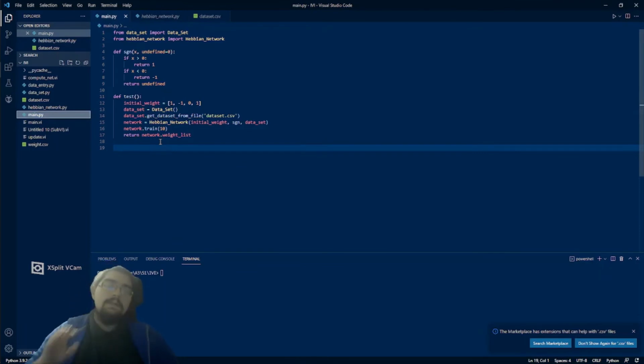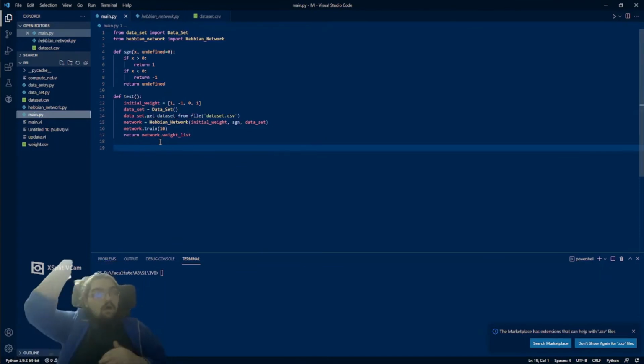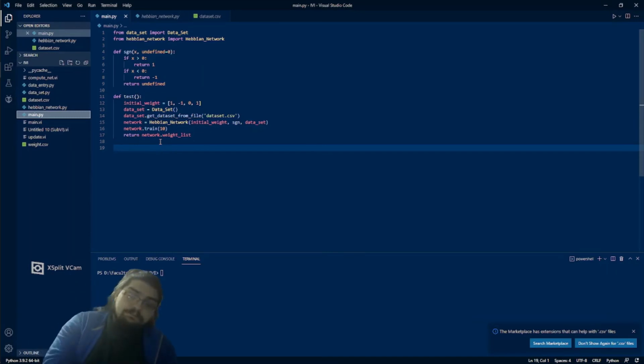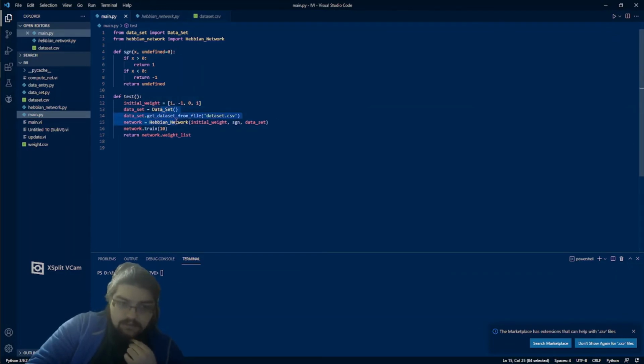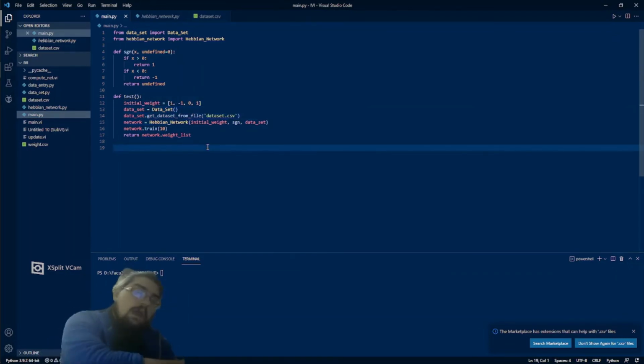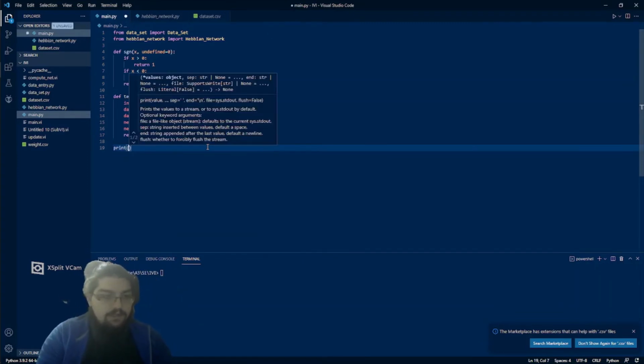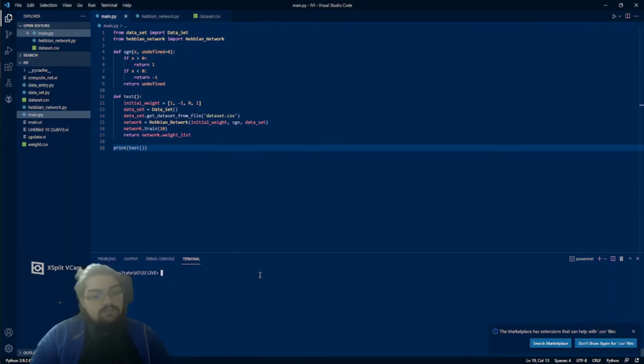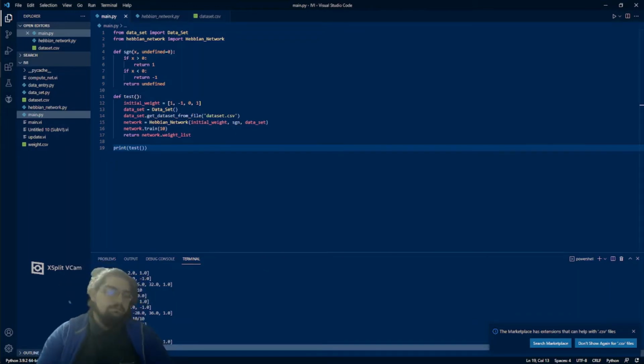In the main, because in LabVIEW you won't call a whole script but only one function, I've made here a test function that will basically init the same Hebbian network that I've already implemented in LabVIEW. First let's call here a print test, so we are going to see if all works well. And as we can see, this is basically my results. So it gives us the same result, which means that both things are working quite well.